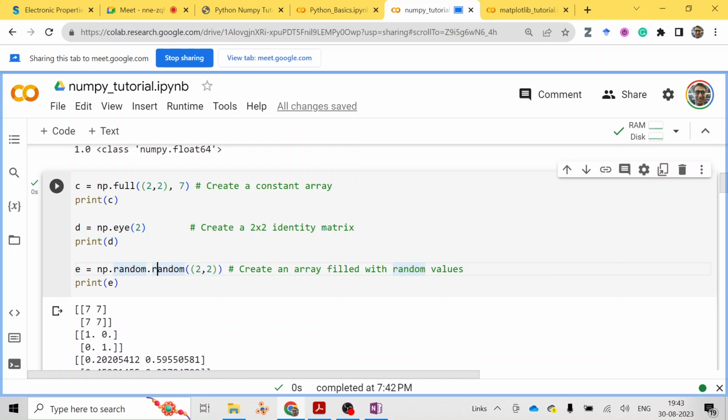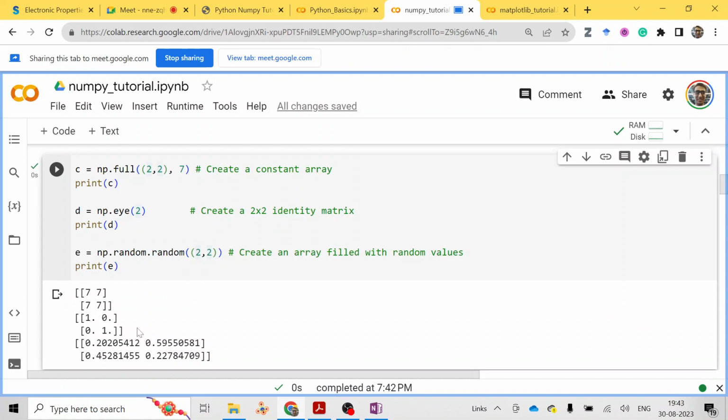Then this np.random.random 2 comma 2 will create an array filled with random numbers. Okay, so it will create an array filled with random numbers from 0 to 1 only. So here you can see these are random values. If I run again, these values will change. This will remain between 0 and 1, and you can go to the documentation and see more about all of this.